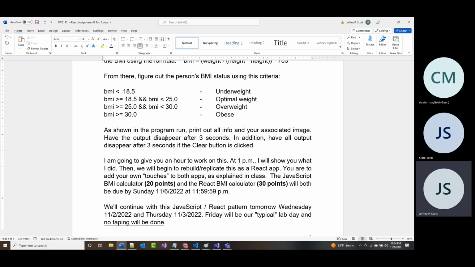Then we're going to talk a little bit about React, but I don't want to talk too much. I want you to do. You are to add your own touches to both these apps, and you'll understand that in class. Especially with the second one, my React app has no CSS that I put in it at all. It looks like that. The JavaScript part of this will be worth 20 points. The React part will be worth 30 points. I'm hoping you can get this done by Sunday. We'll continue this pattern of looking at something in JavaScript, then redoing it in React tomorrow and Thursday. Then Friday will be our regular lab day.